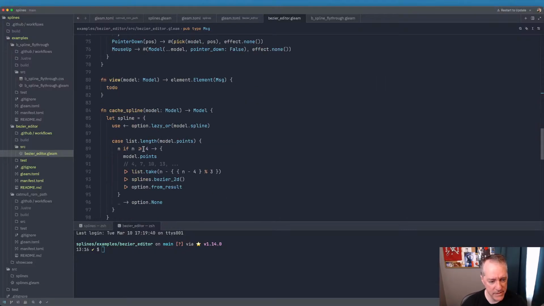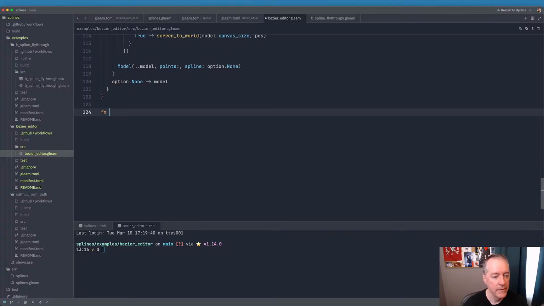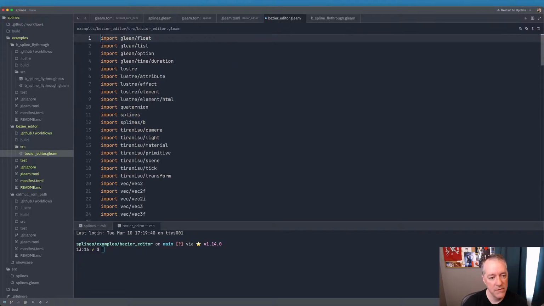This is not the best place for it. Let's put it down at the bottom. We'll call this pointer event decoder, and it's going to return a decode.Decoder. I'm going to have to import that.